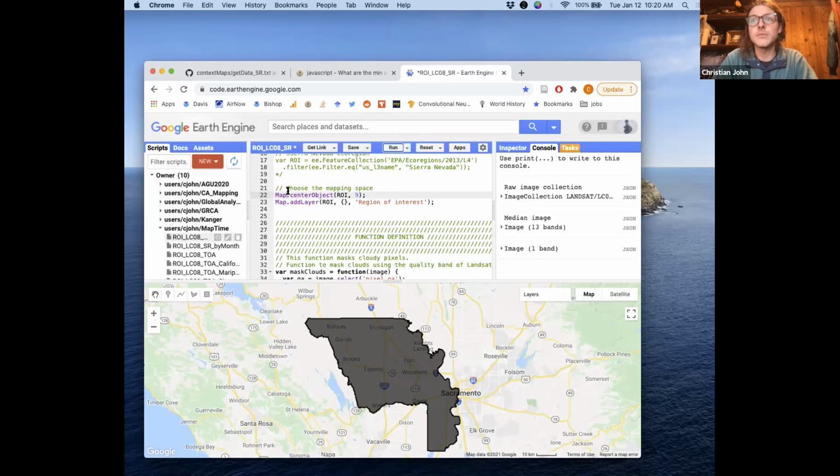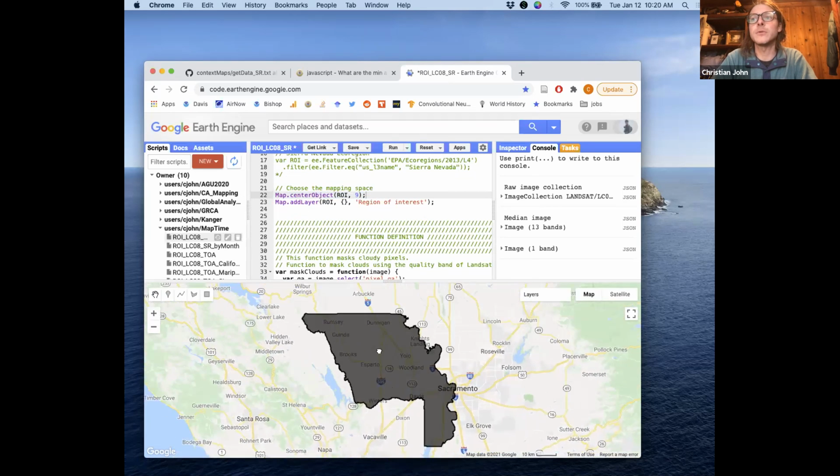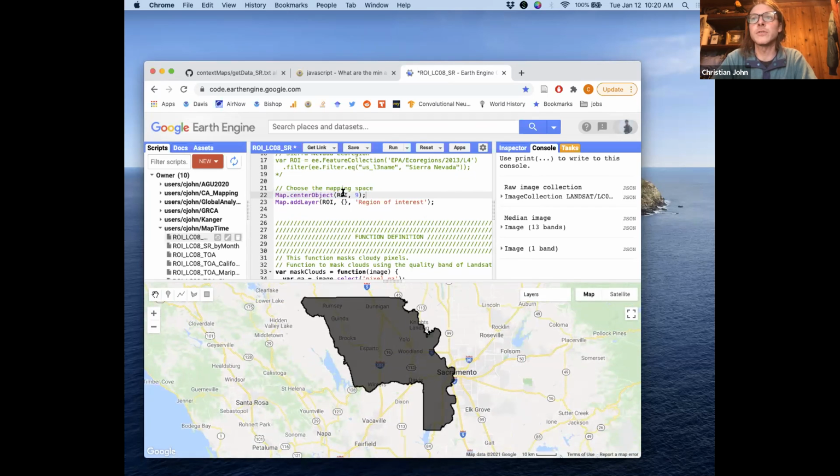And we can add those layers to the map using these map dot etc. functions. So basically we're telling this mapping panel down here to center on our region of interest, and then we will actually add the region of interest as a layer as well. And you can see that here.